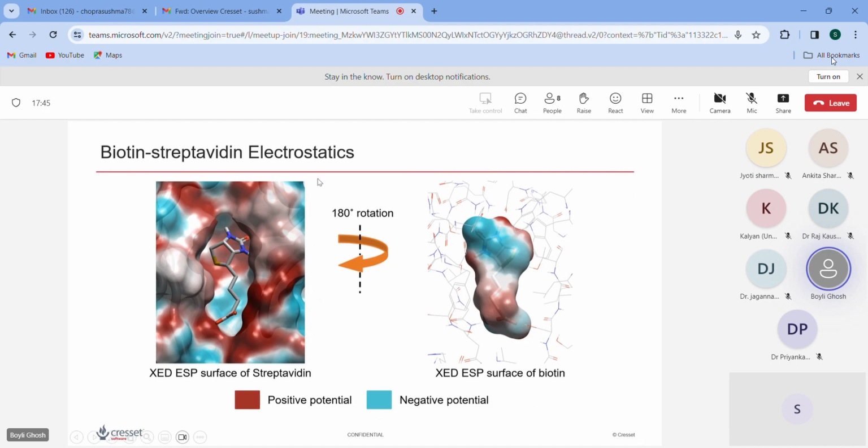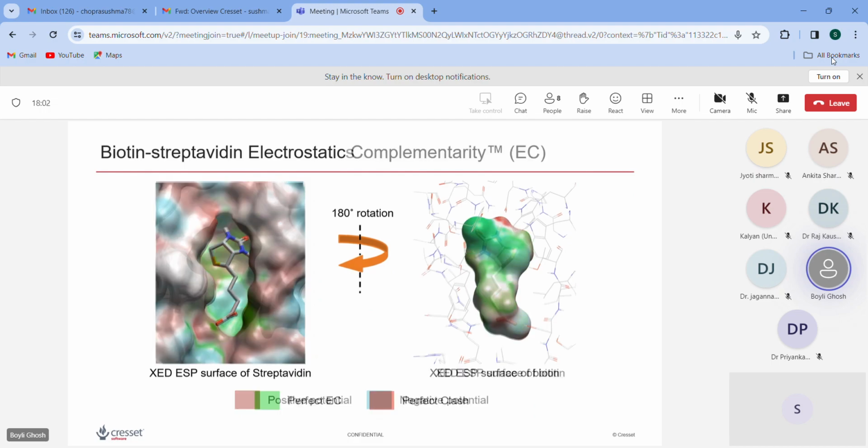So you can either visualize this on the protein and ligand and then do it in a very traditional way of comparing. But what the Crescent software has done is they have introduced a concept called electrostatic complementarity. So what it does is analytically does the comparison for you, and then it produces a surface which is called the electrostatic complementarity surface, which you can visualize either on the protein or in the ligand.